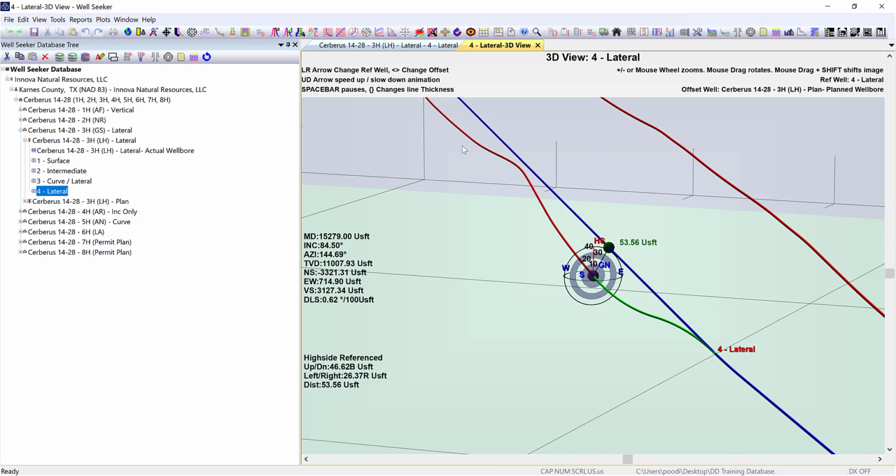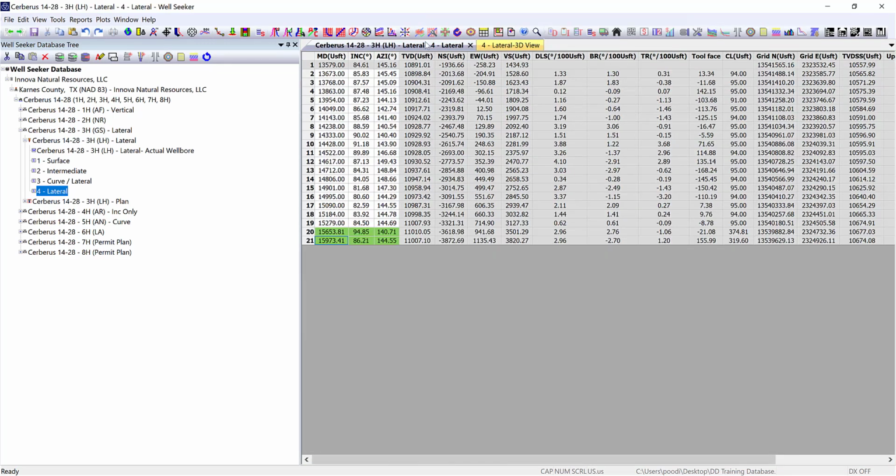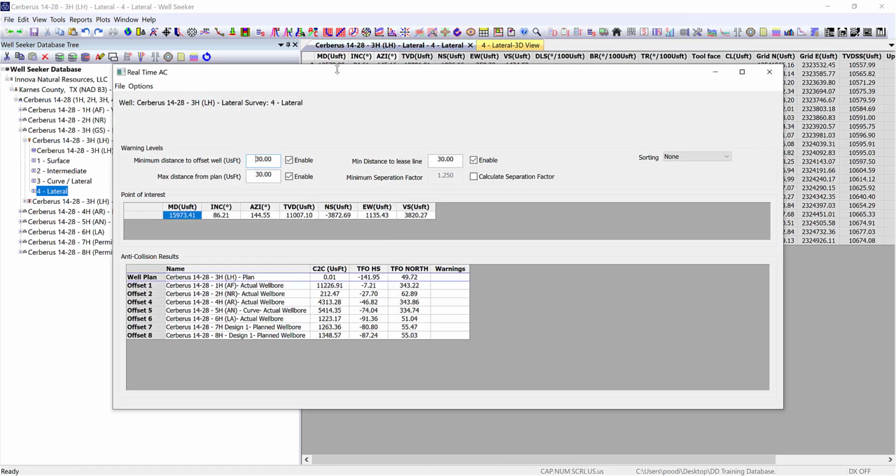So we can put in our surveys and compare them to other wells. We can put in projections and visually compare them to the position of other wells. When we add in real-time anti-collision, this becomes an even more powerful tool. So if we go back to our survey, we select RTAC from the toolbar. This opens up the real-time anti-collision dialogue.